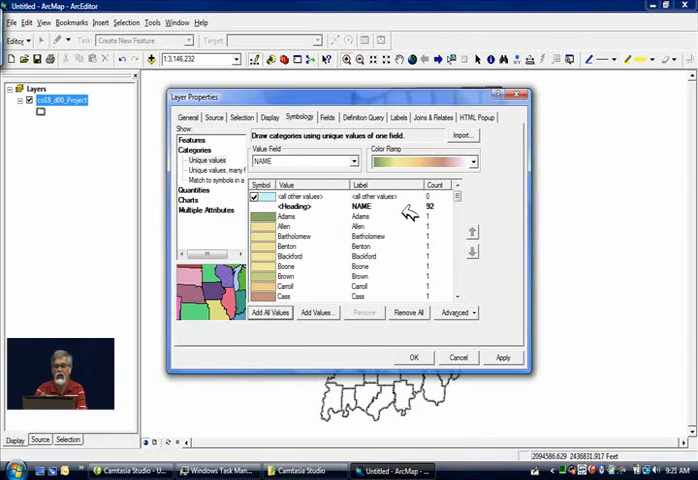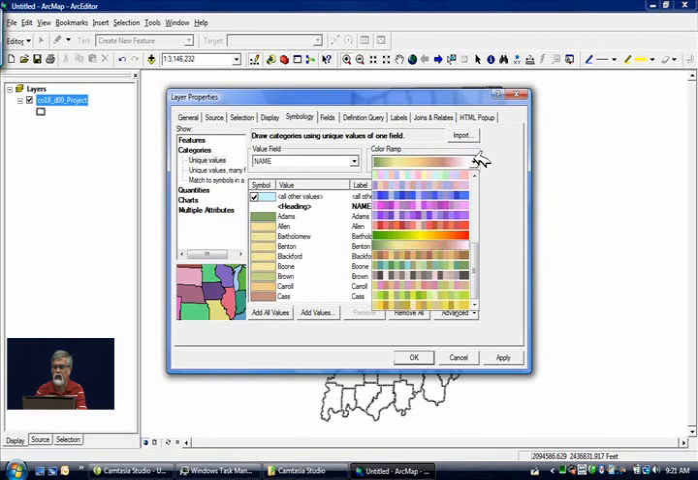But I need to change the ramp color here. And instead of using a graduated ramp color, you really don't want to ever use a graduated ramp color when you're doing categories. Instead, what I want to use is discrete colors. And so these ones that have little squares on them, those are discrete colors. These that blend from one color to another, those are graduated, or a gradient, and we don't want to use those in categories in general.